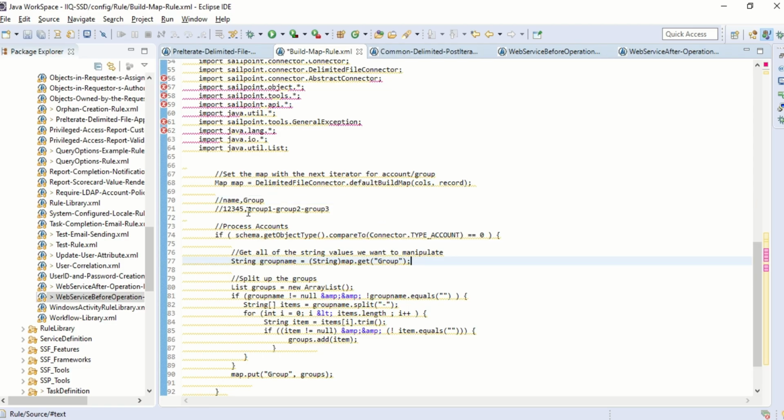So I got this row, this data now, then the group name, if it is not equal to null and not empty, then split on this. So what happens is, it will split it to group 1, group 2, group 3, and it will store to the string. So items will means the user will have three groups now, and I will add it to the groups, and again I will replace this group with these groups. So now instead of a single string, I will have a list of three groups, or a string array of three groups. So this is what I am doing in the build map rule.